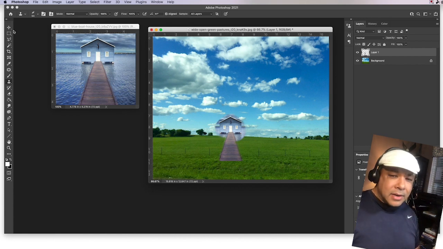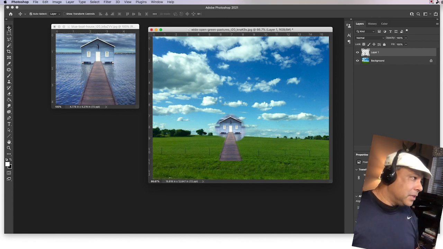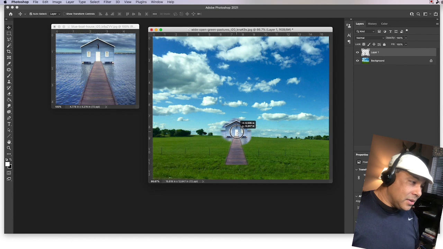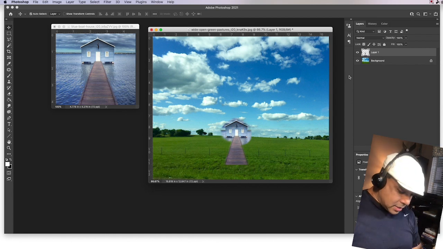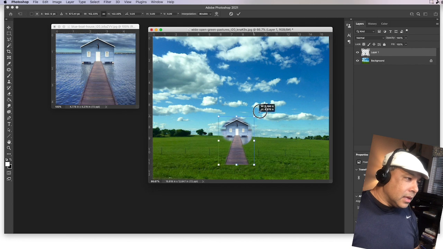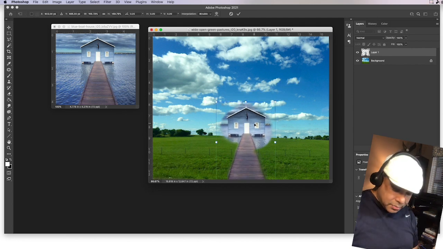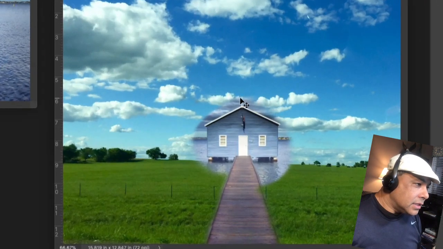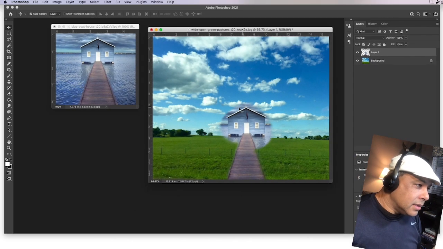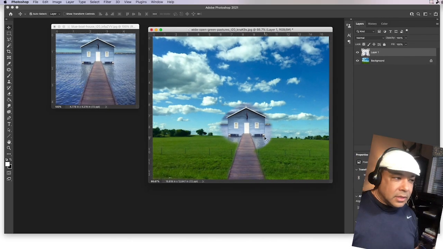I'd rather have it in the water, but there may have been reasons for it, you know, high tide. Now, because it's in its own layer, I can do a Command T. I can bring it up a little bit more, and there it is right there. Another problem I have is that in the background I've gotten some water here, so it doesn't make sense unless there's a huge puddle in the grass.